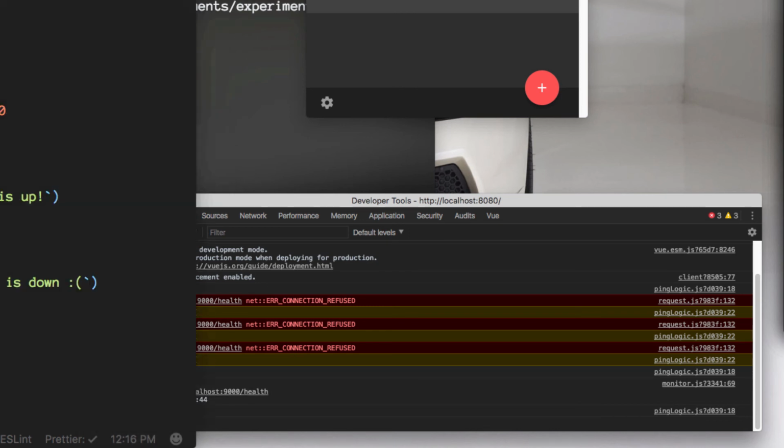So with that we can tell that these are working fine. We are creating the monitor when we need it and destroying it when we don't.